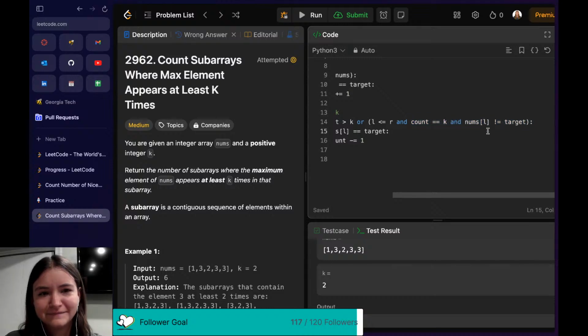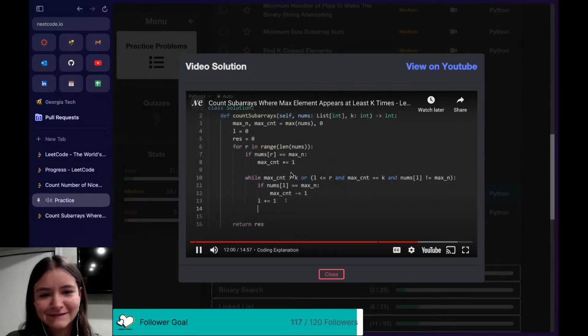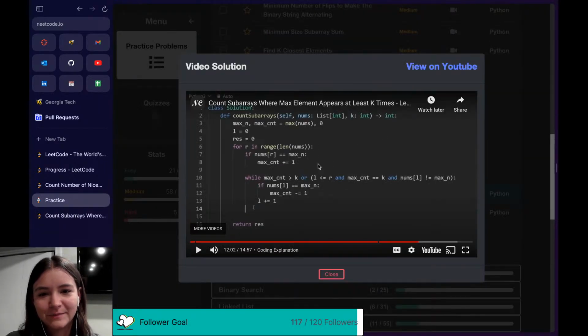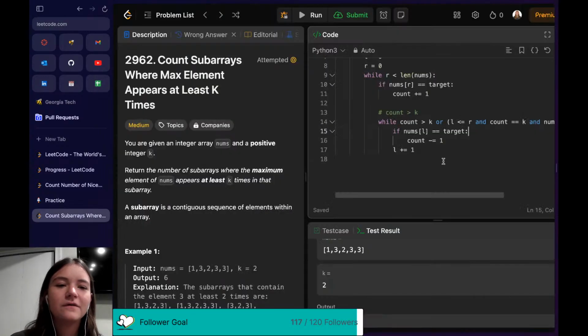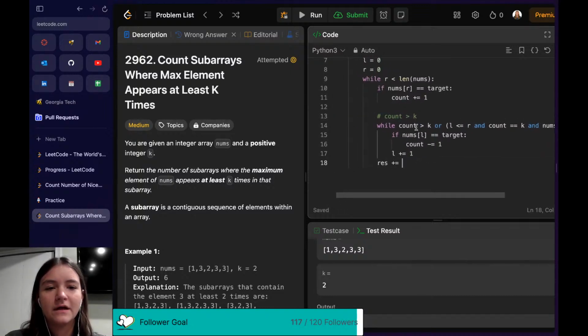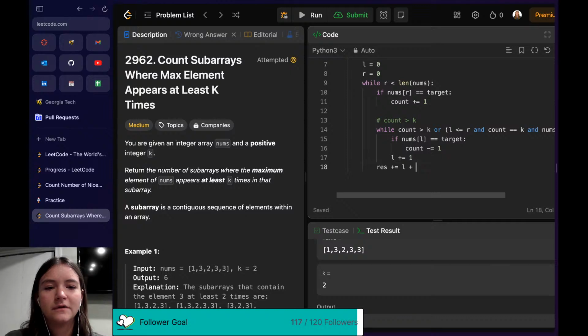Okay. Let's just get through this. I'm tripping. Okay. So then you do the weird formula, right? Res plus equals... What is it? The index of L plus 1.